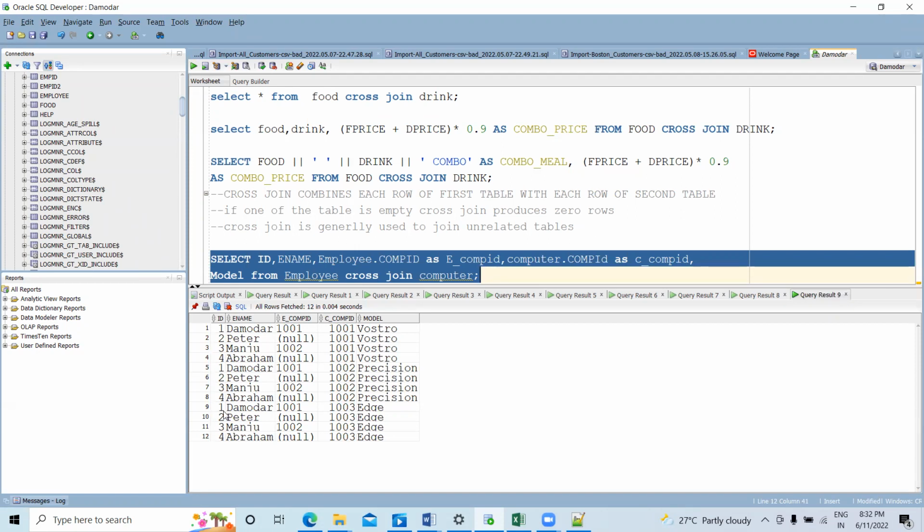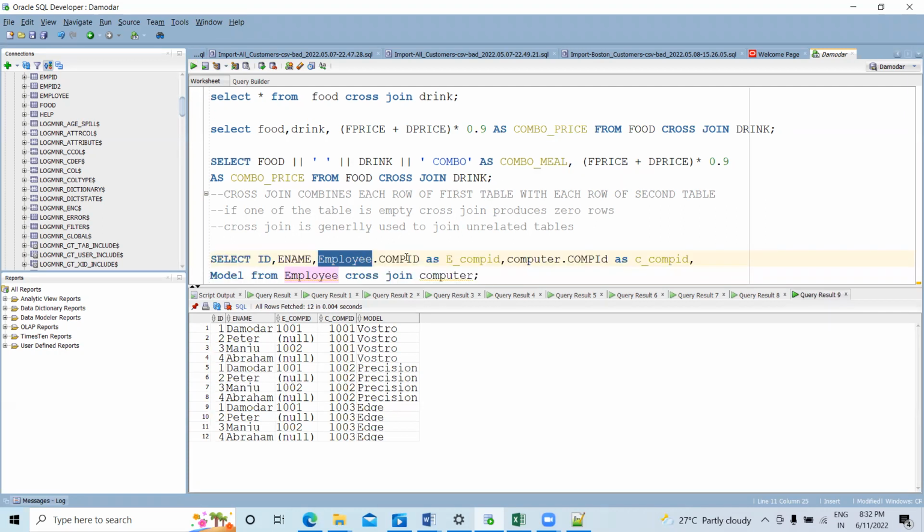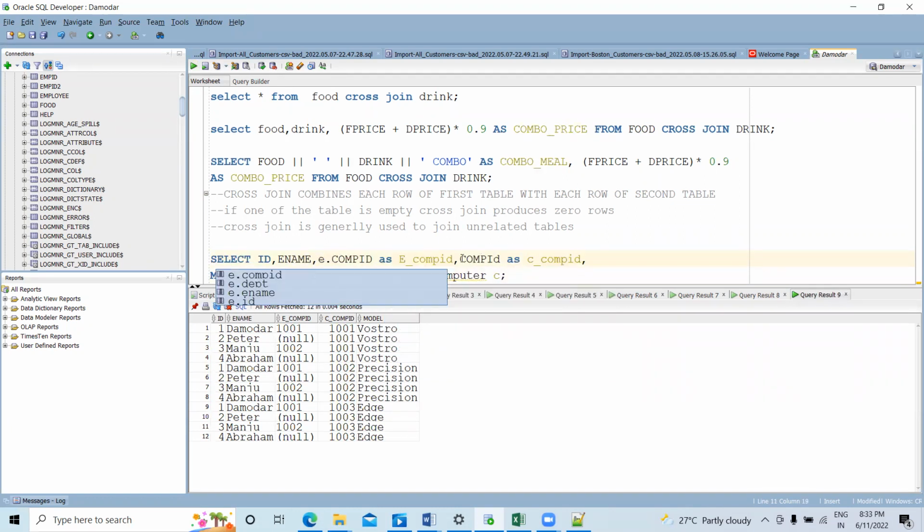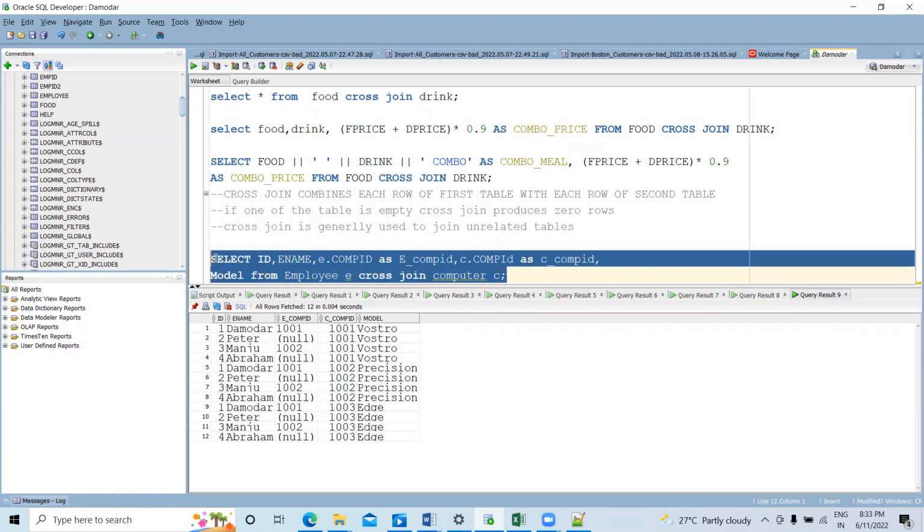Is it clear? Instead of giving employee and computer like this, it is always not a mandate, not a standard to give it like this. You can give employee E and computer C, and here you can give E dot computer ID as E underscore computer ID and C dot computer ID as C underscore computer ID. If I give it like this, you make your query easier.